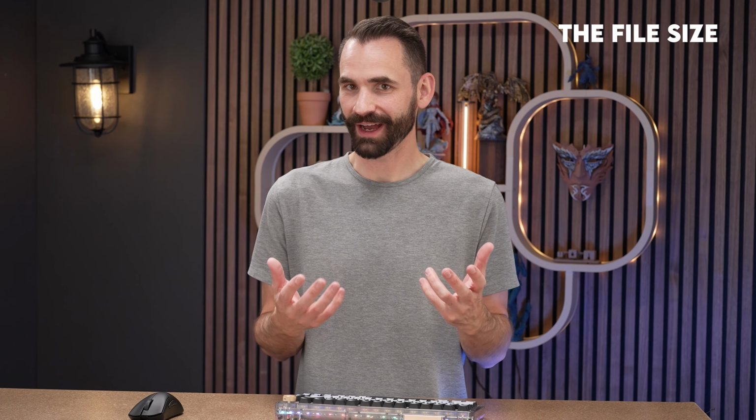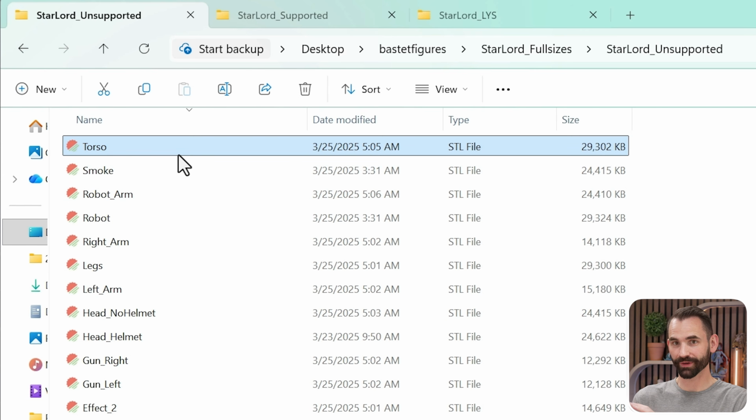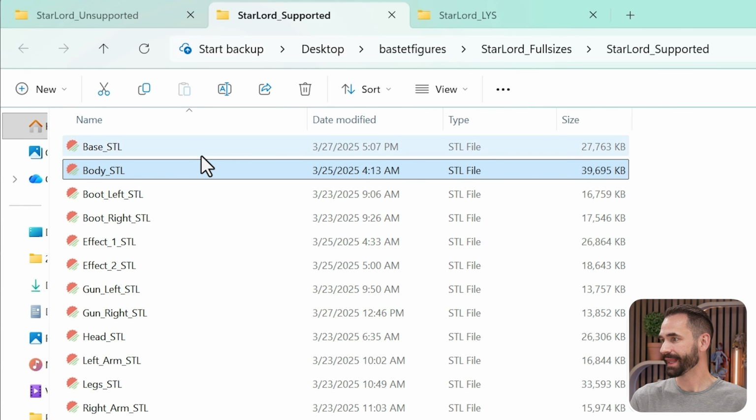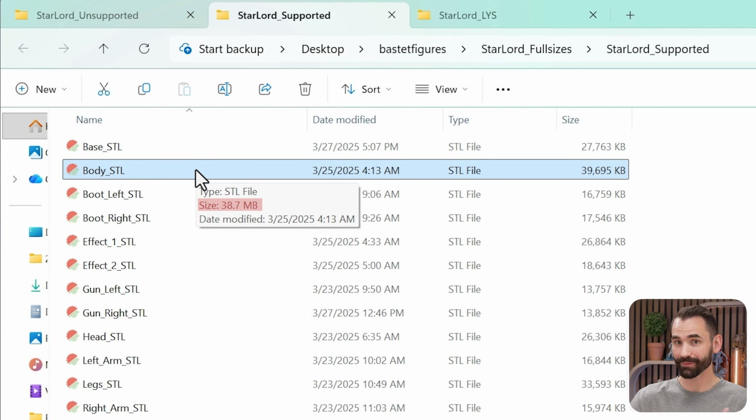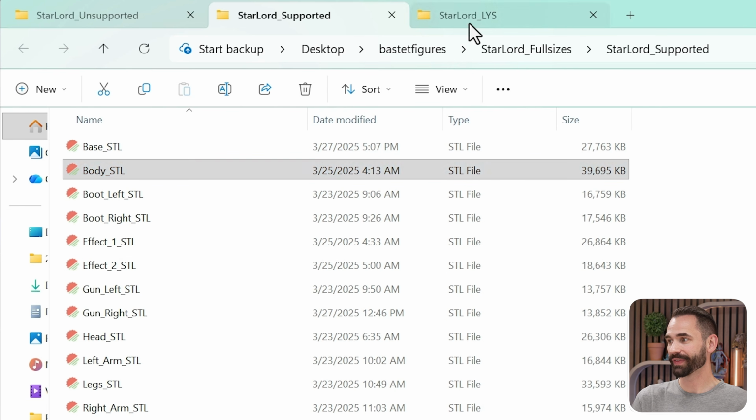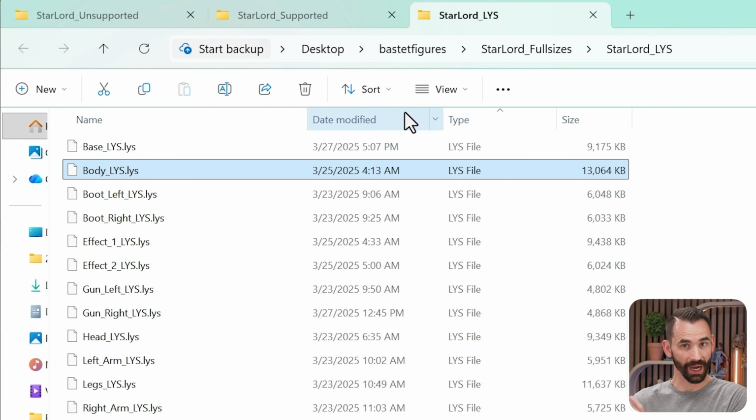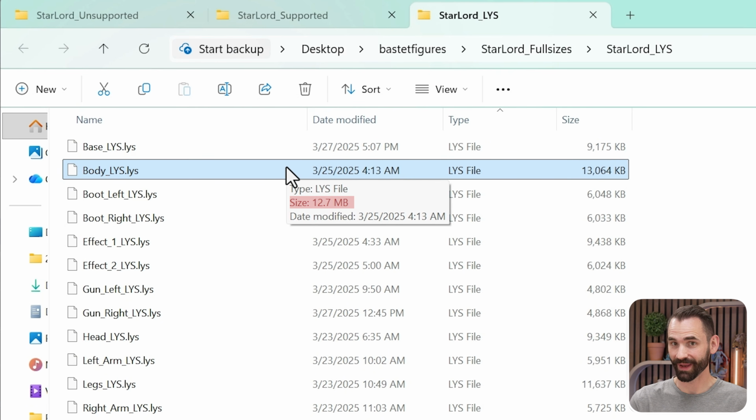The first kind of strange thing that I want to point out is actually the file size of these different file types. If I load up the original unsupported file, the torso, which is the same as the body, it's actually 28 megabytes just for that one 3D file. If I look at the one that's been supported, basically a .stl version, that body has actually raised up to 38 megabytes. Quite a size increase, and let's talk about later on why we're getting that size increase. However, if I look at the .lys version, which contains the body and the pre-supported files, that one is only 12.7 megabytes. So actually a reduction in file size in the pre-supported file. Something pretty cool to keep an eye out for.